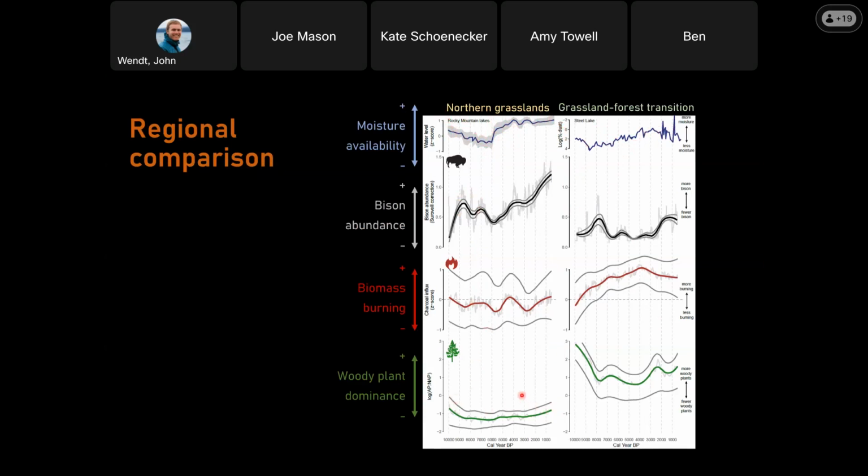And then we also, so we can see that the northern grasslands had lower woody plant dominance throughout the Holocene. The northern grasslands were more open, while the grassland forest transition had pretty dynamic change with woody cover, but it was consistently higher than woody plant cover in the northern grasslands. So this is a signal indicating that one region is consistently drier than the other. And that allows us to generalize about the patterns we're seeing here.